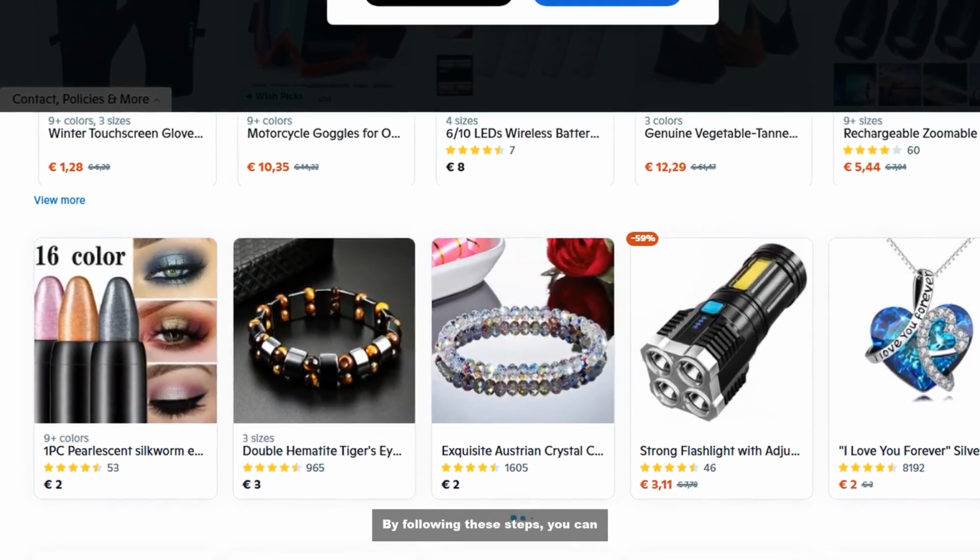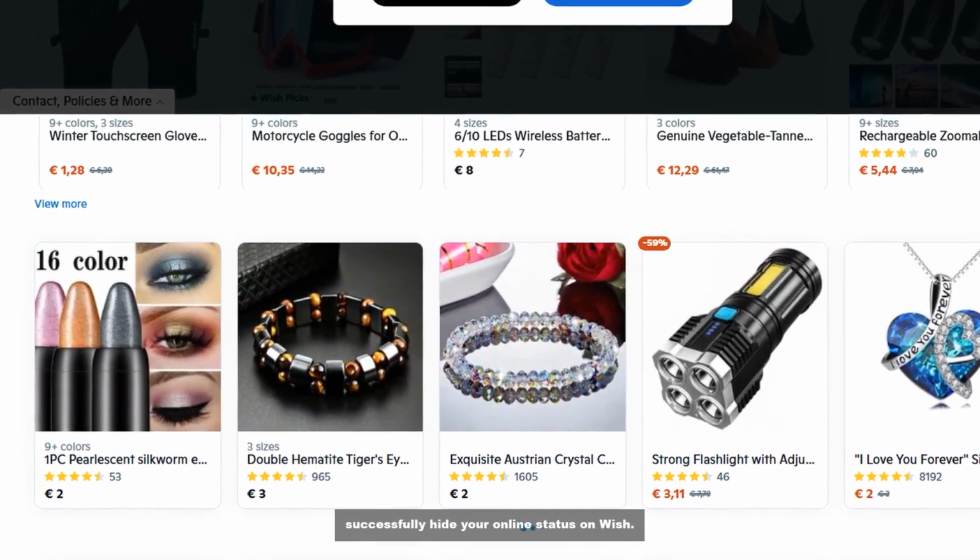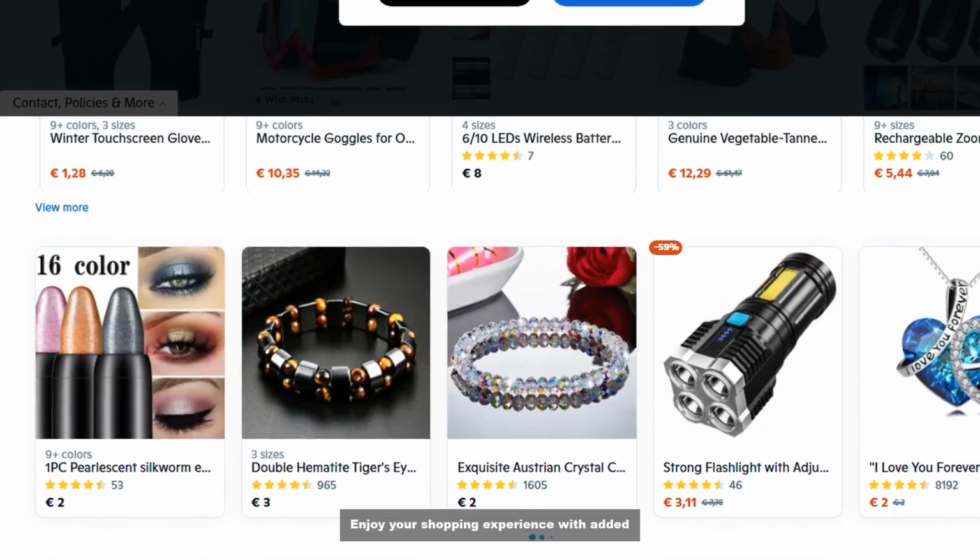By following these steps, you can successfully hide your online status on Wish. Enjoy your shopping experience with added privacy.